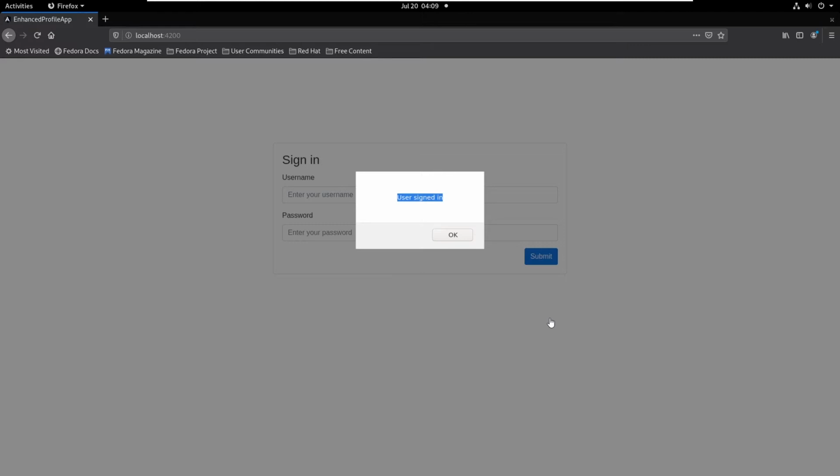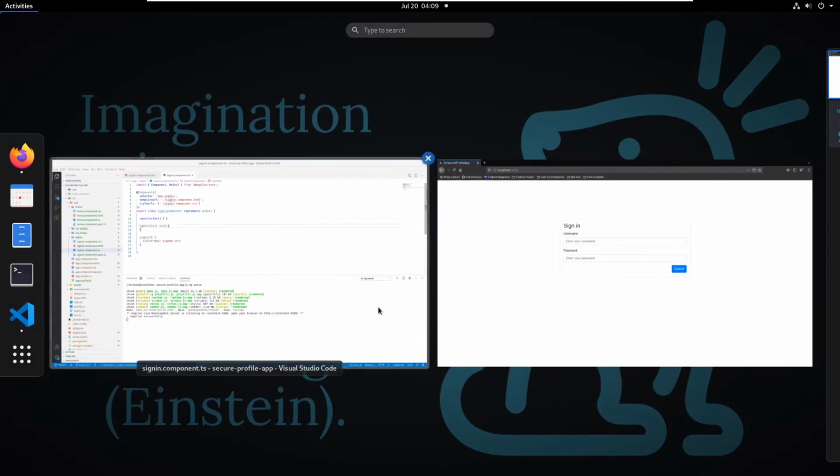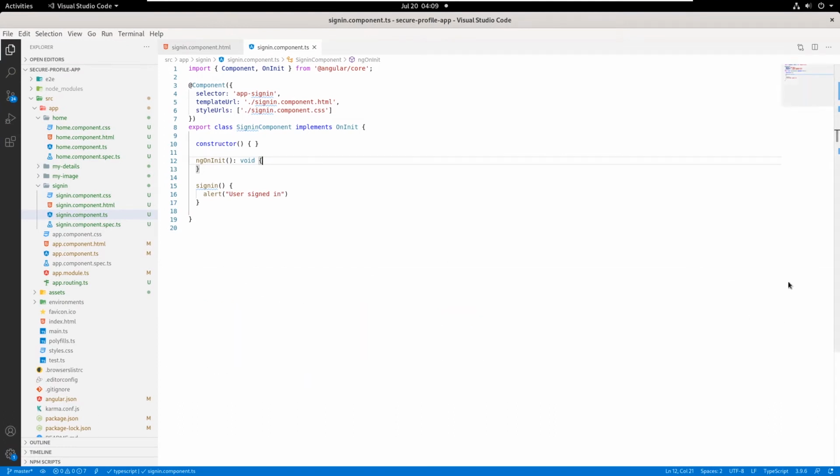So now that we learned how to create a sign-in component and a sign-in form using Bootstrap, let's go and implement the functionality for the sign-in form. So I'm going to click OK to close out that window, and then I'm just going to go back over to Visual Studio Code. We'll stop our server. We can close down the terminal window, and let's go ahead and open up the signin.component.ts file.